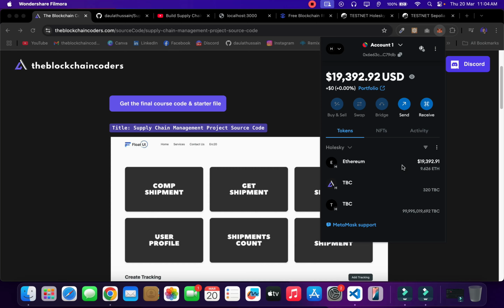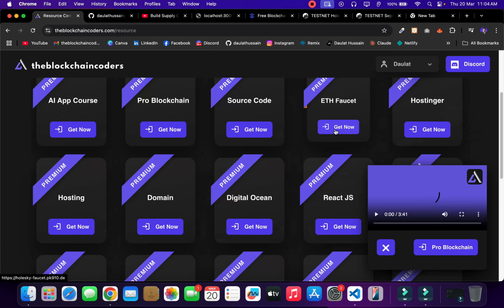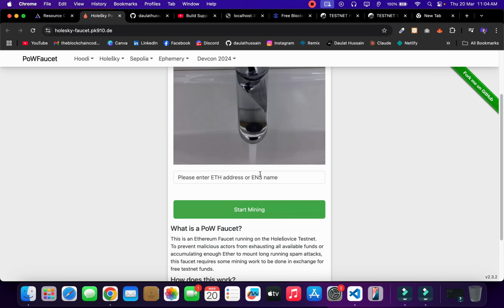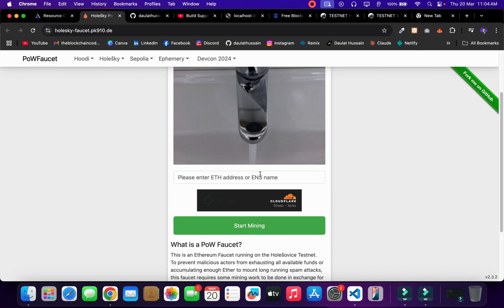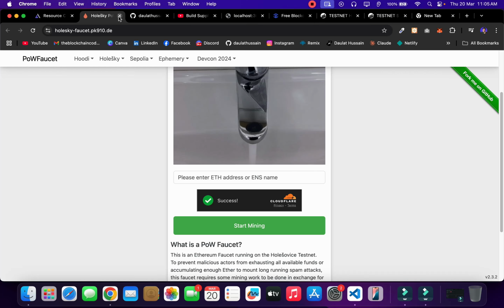If you don't have the funds, you have to get some into your wallet address, then you will be able to deploy the contract. You can get it from two places. You can simply come back here, or you can go back to the blockchain coder resource section and come here, and from here you can mine your own faucet, which you can transfer to your wallet address and do the testing. I have explained in detail in this particular video how you can mine it, so make sure to watch it if you want to use this application for getting the faucet.